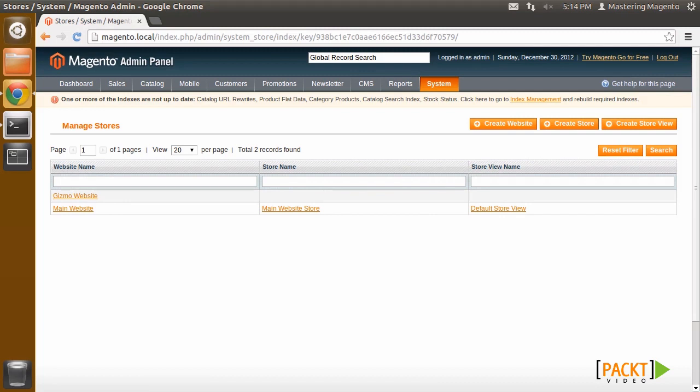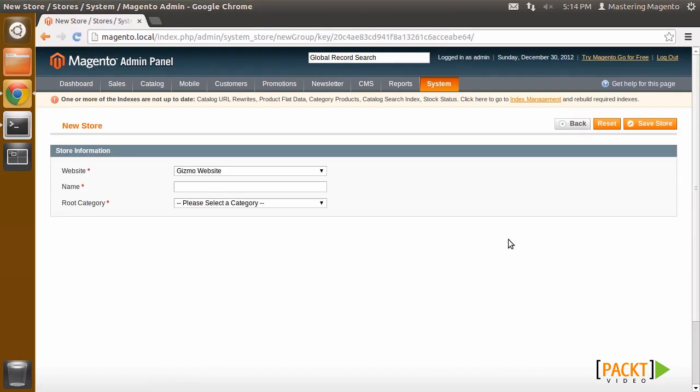Next, we need to create a store container for our Gizmo website. Clicking on the Create Store button takes us to the form where we select the website and the root category for this store. Again, when we name the store here, this is the value that will appear in a variety of drop-down menus.